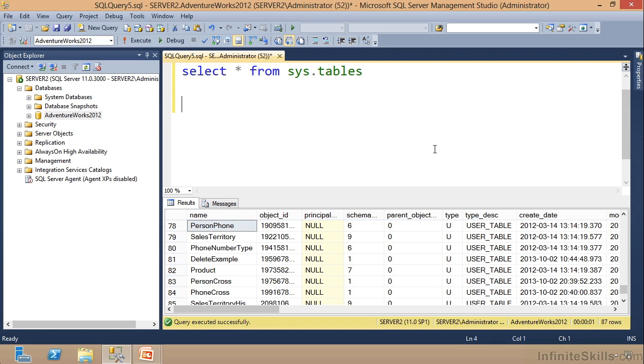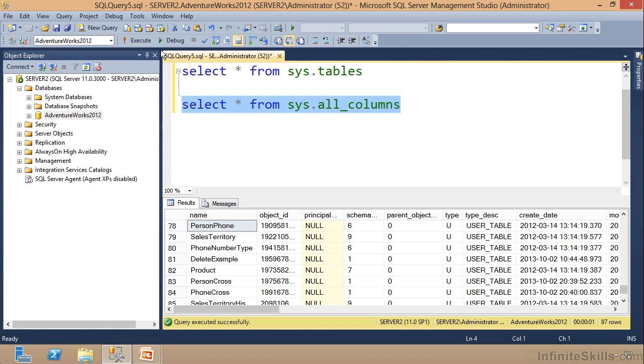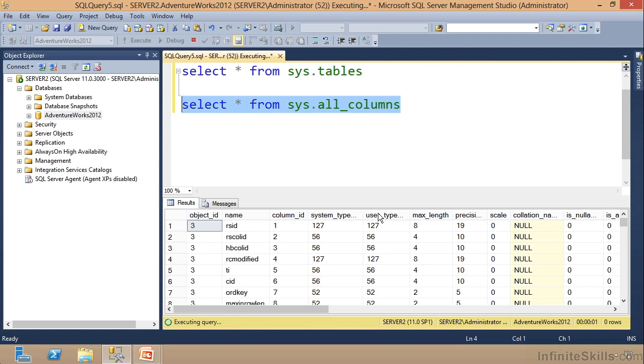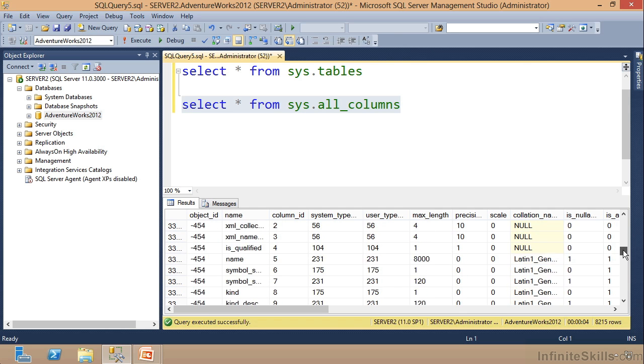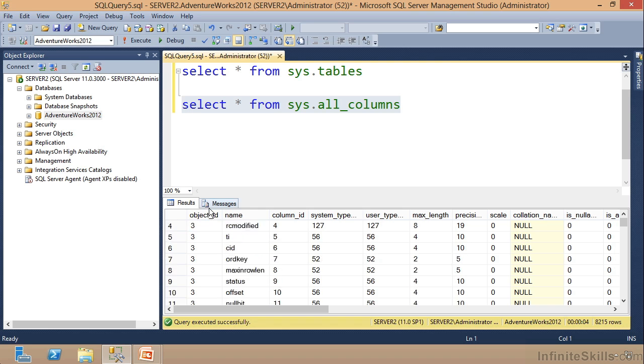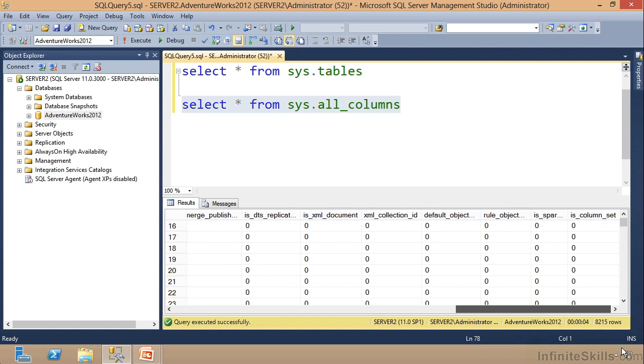Let's do another one. Let's do a select asterisk from sys.all_columns. And you'll just have to go out there and look at all of these catalog views and see what's available. Now notice, this is going to show me column names, all right? But it's 8,215 rows. These are all the columns and all the tables out there in the database, all right? But notice the object ID, okay, for this, right? And you can scroll across here and you can see all kinds of information about this.